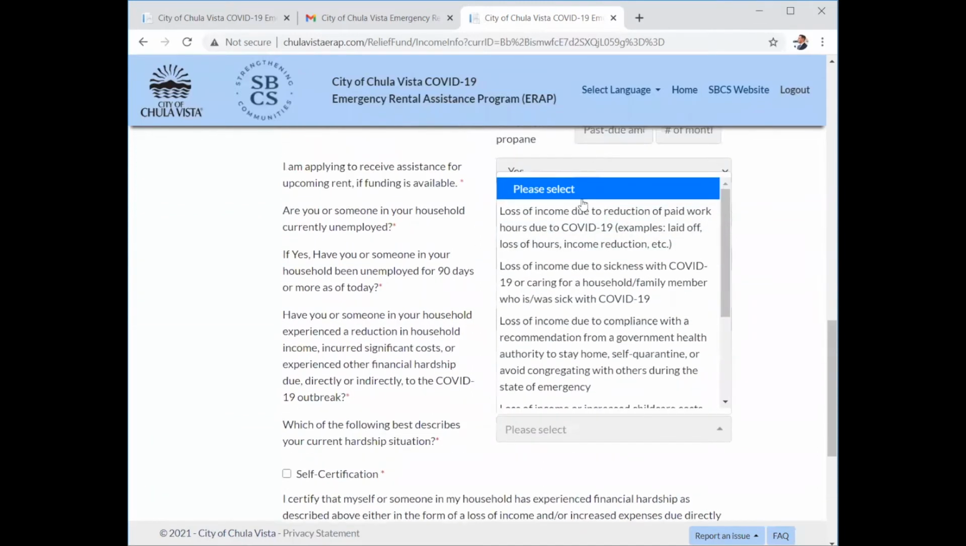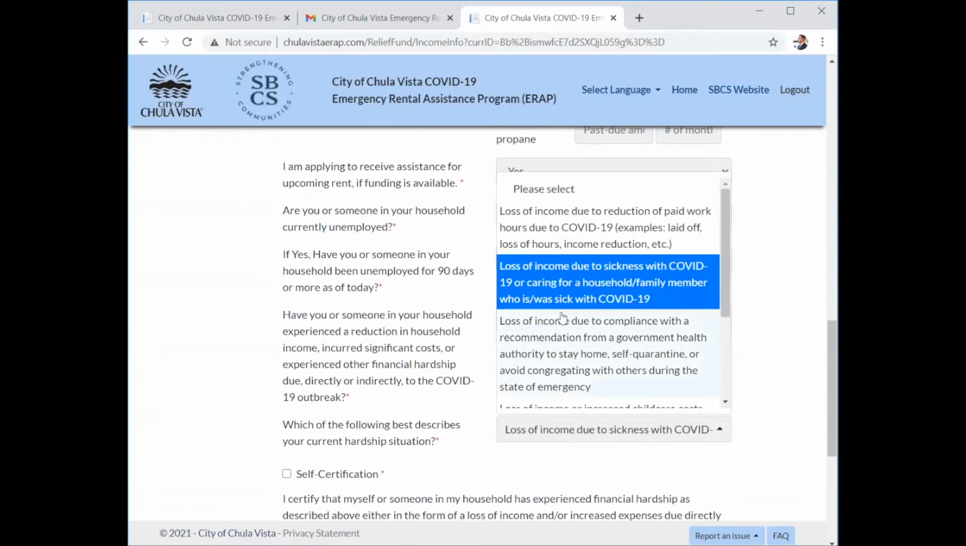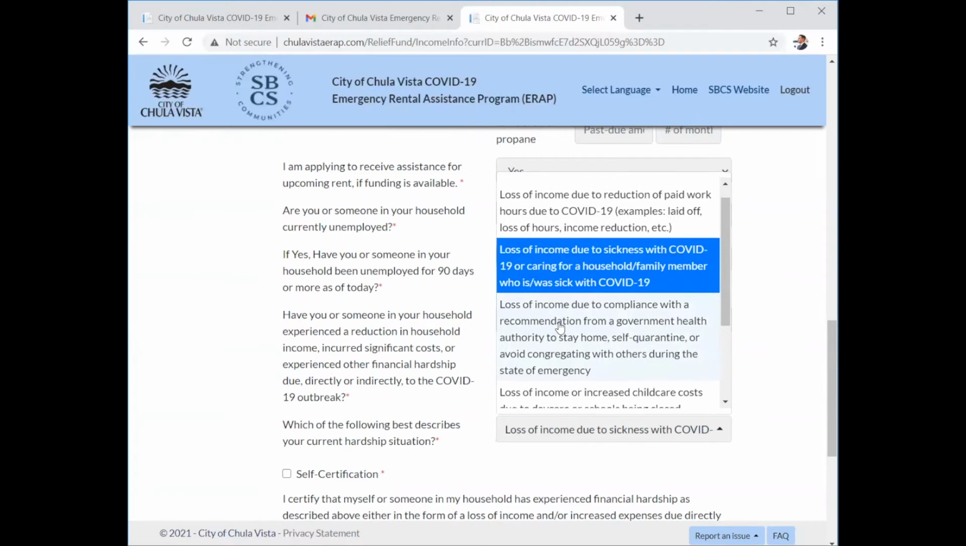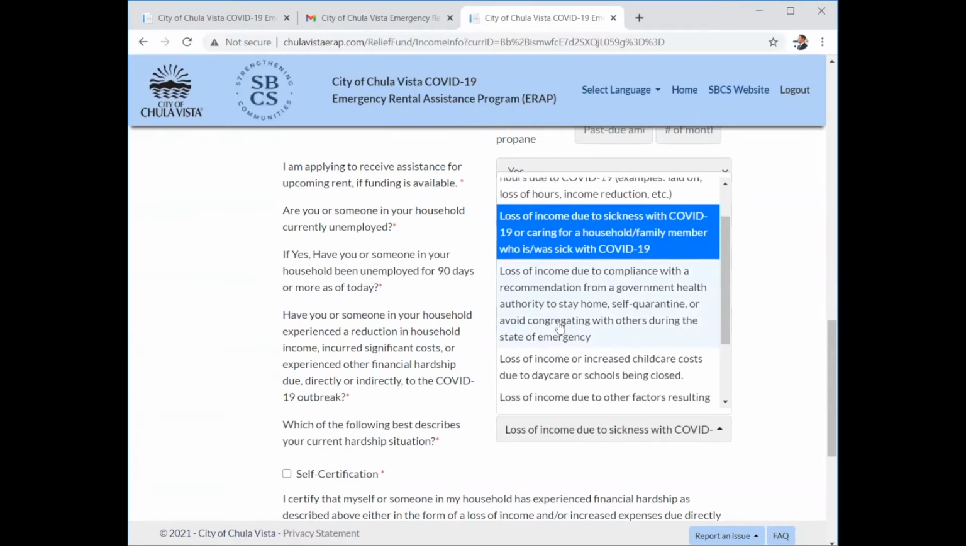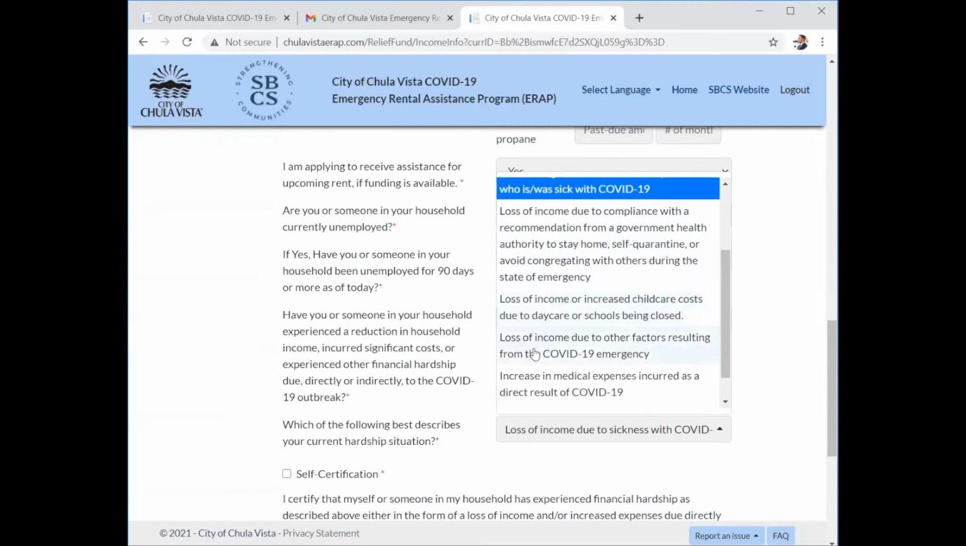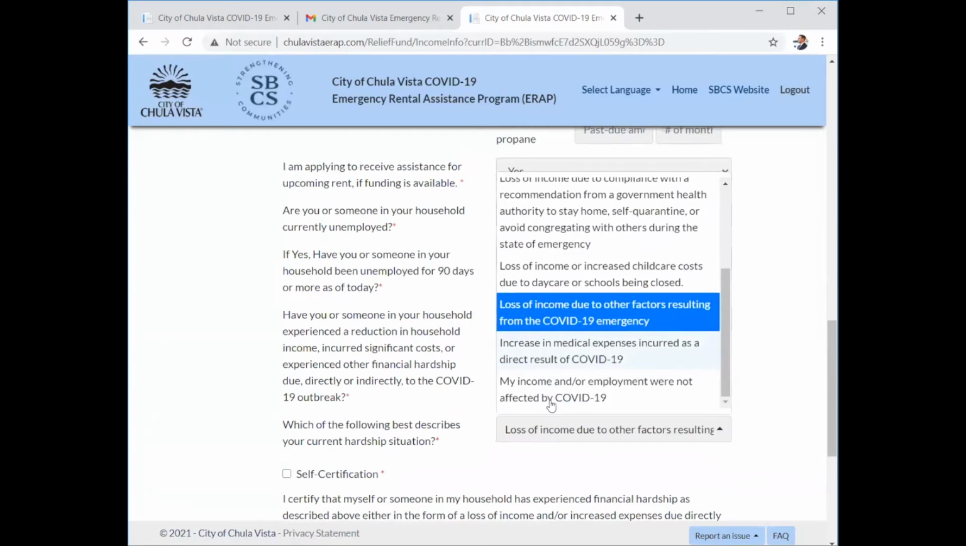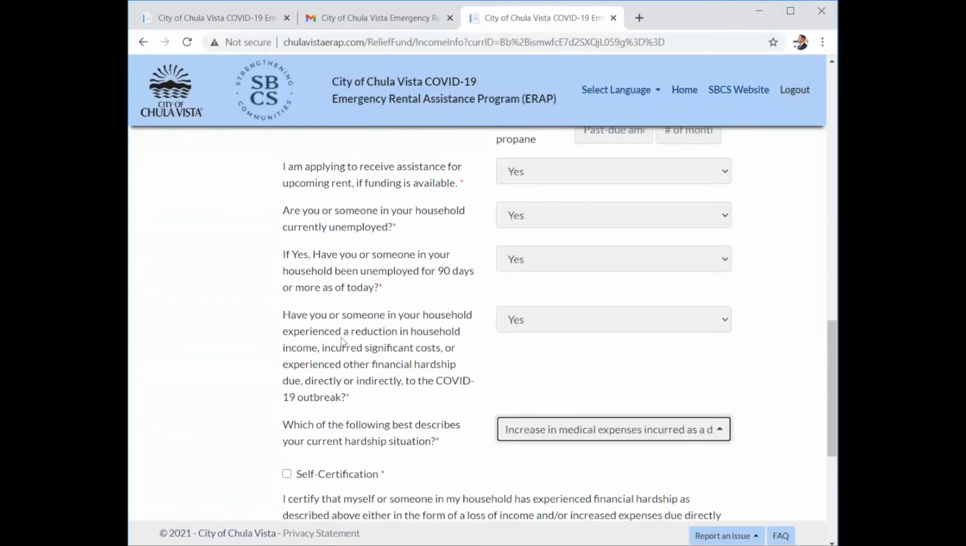This can be loss of income due to a reduction of paid work hours, loss of income due to sickness, loss of income due to compliance with a recommendation from a government health authority, loss of income or increased childcare costs due to daycare or schools being closed, or loss of income due to other factors resulting from the COVID-19 emergency, or increase in medical expenses incurred as a direct result of COVID-19.